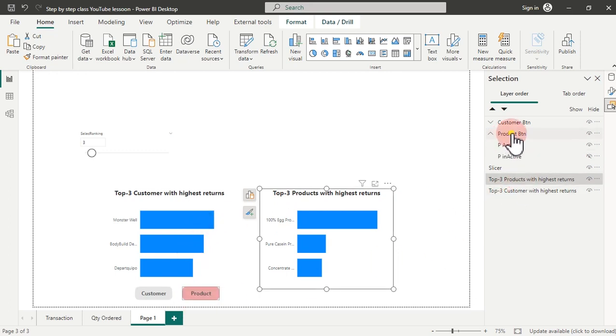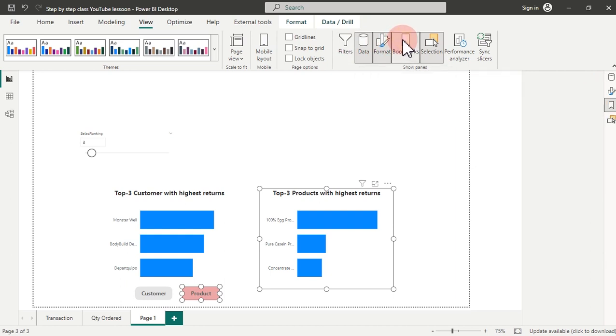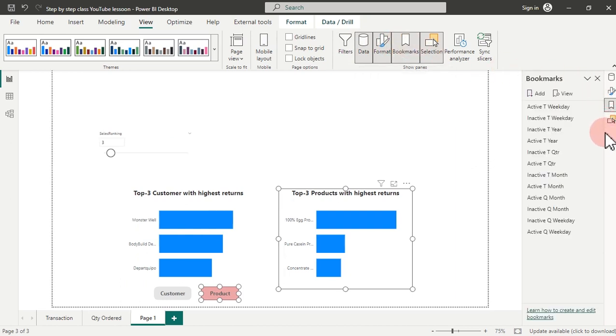So I'm going to select the group together. Can you see it now? So I've selected the group. So the next thing to do now is to go back to view here. And on view, you can see this bookmark. I'm going to click on it. So I have a bookmark here.